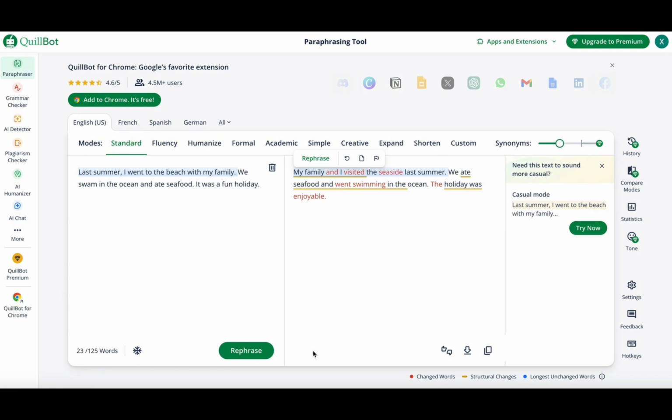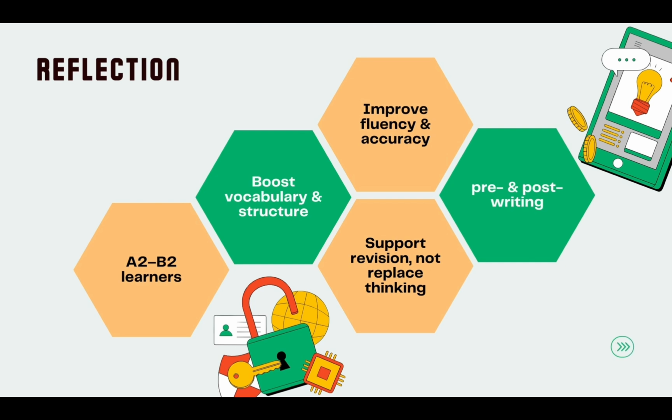Then ask students to highlight the new vocabulary, choose their favorite sentence, and try writing their own version using the same idea. This kind of activity helps students not only improve writing fluency but also expand vocabulary and notice natural patterns of expression.